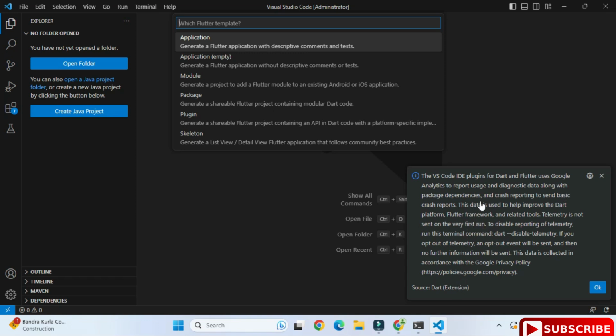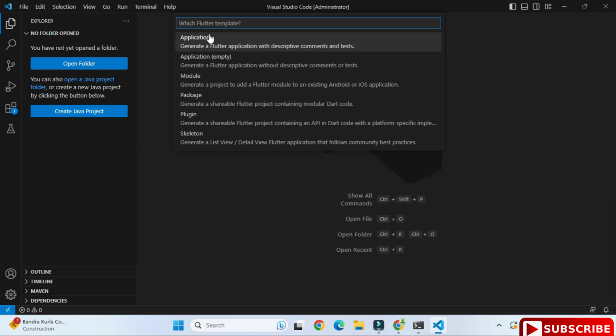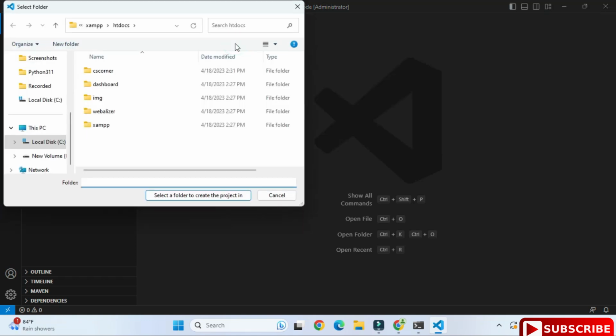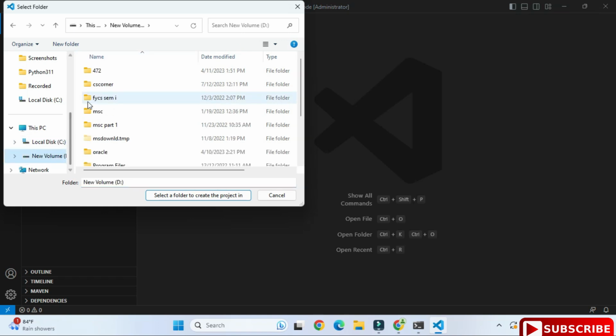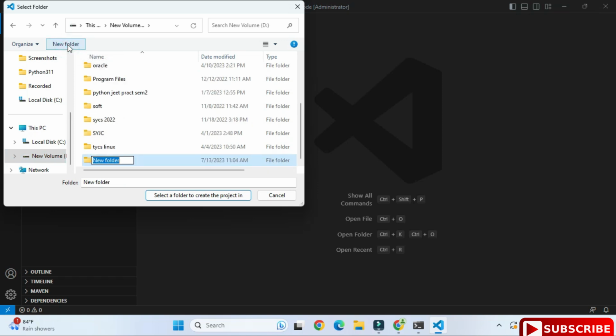So click on the first option. The rest of the options you can explore if you want. I'm not explaining them right now. So Flutter application you can select. Here it is asking me for a folder, so I'm going to select my folder. In my D drive I'm creating one new folder, Flutter project. So you can create your folder and just select this folder.